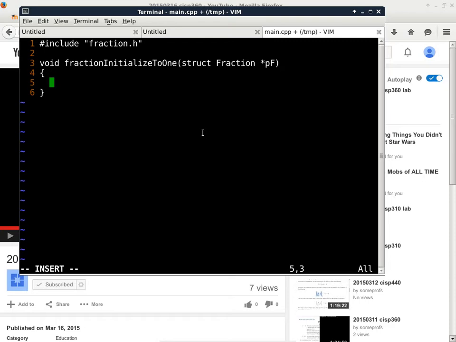So we start with the only thing that we're given, right? The only thing that we are given is PF, the parameter. What is PF? A pointer to a structure. Okay, it's a pointer to a structure. So if you start with PF, what is the only thing you can do with a pointer, at least at this point of this class?